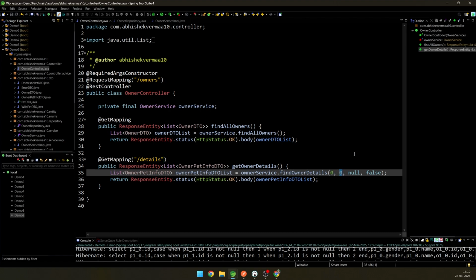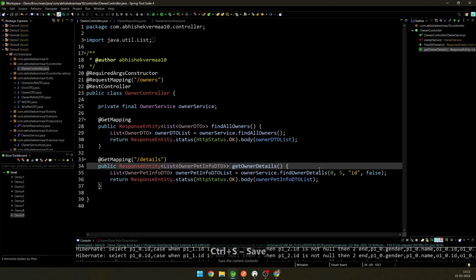Then I will say that, okay, on each and every page, I only want 5 records. It is again your choice, how many records you want. Then here I will say that, okay, I wish to sort it on the basis of ID. So this ID, I'm going to provide it completely as it is, something like this. And here, as of now, let it be false only.